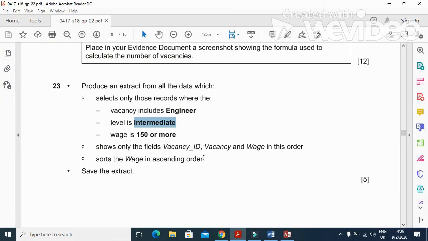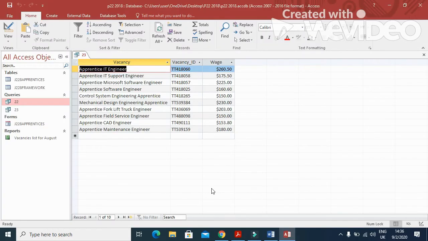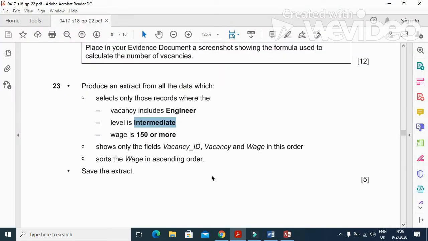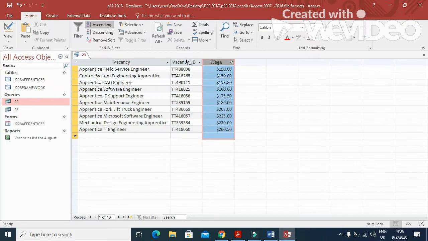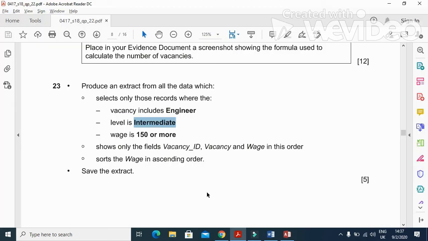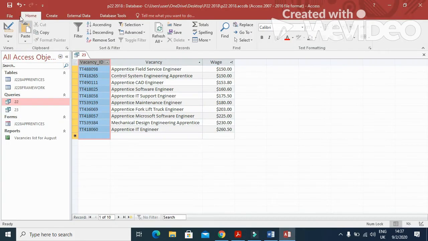And then what we need to do, we need to sort wage in ascending order. So wages we need to sort into ascending order. So just click here and then choose the option ascending order, and the order is here: vacancy ID, then vacancy. So this one must be at the beginning, then vacancy ID. Just like that. Save the extract. We are going to click on save.